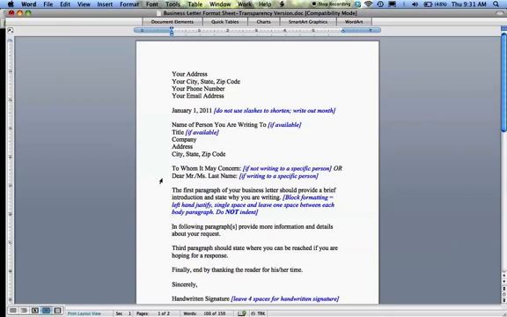Then in your second, possibly second, third, fourth paragraph, you develop the reason you're writing. So you provide more information, more details about your request. So sometimes this is just 1 paragraph, and sometimes this can become 2 or 3 paragraphs depending on how much you have to say. Your third paragraph, so if you only have 1 paragraph here, your next paragraph would state where you can be reached if you're hoping for a response.